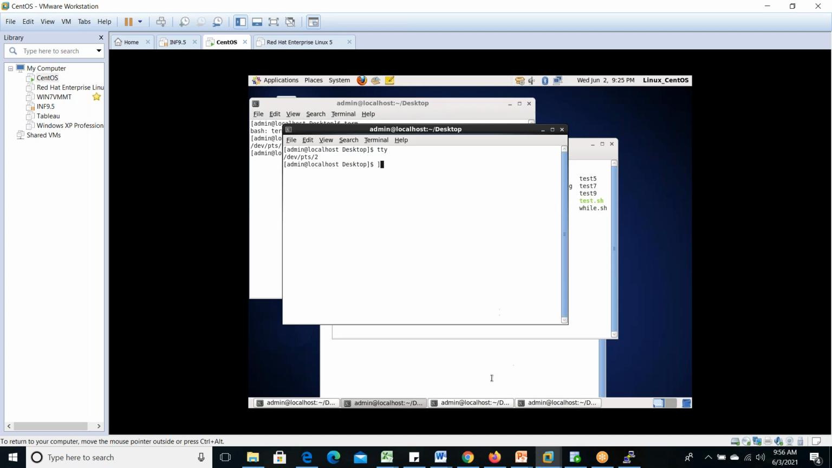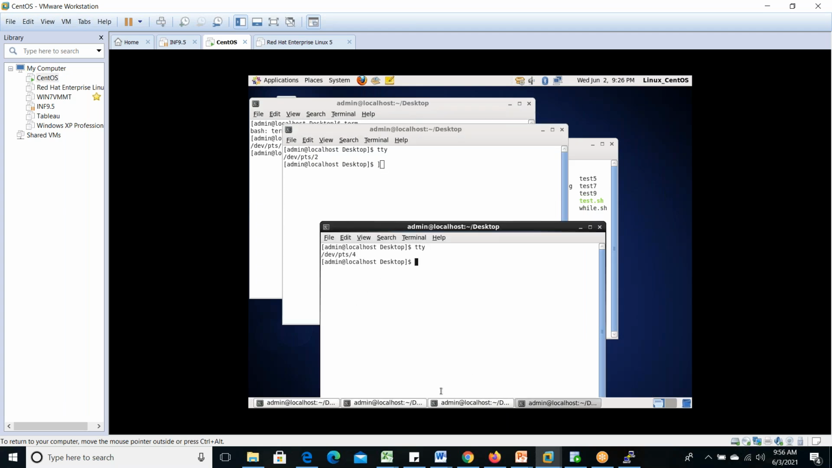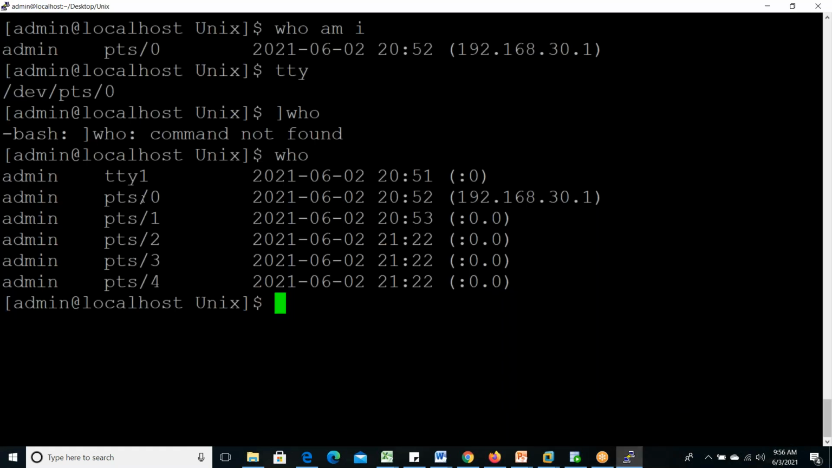After that, open some other PTS4. This is PTS4. Like that, we have 4 terminals open: 1, 2, 3, 4. So all of them are displayed as 0, 1, 2, 3, 4. Again, if you open another one, it will be 5. Like that, there is no restriction. We can open any number of terminals.